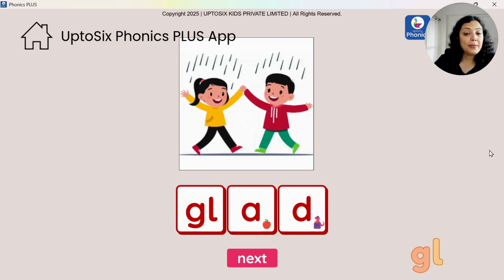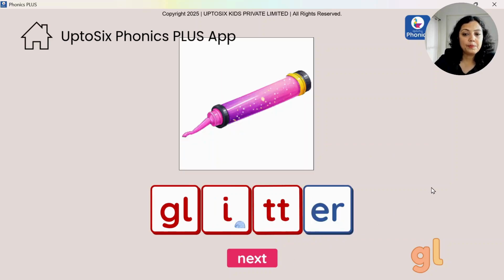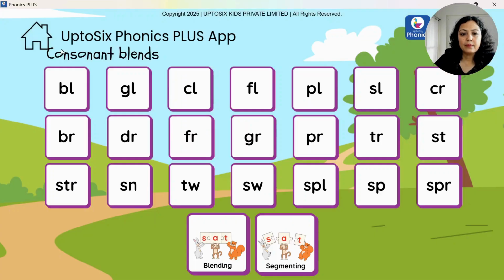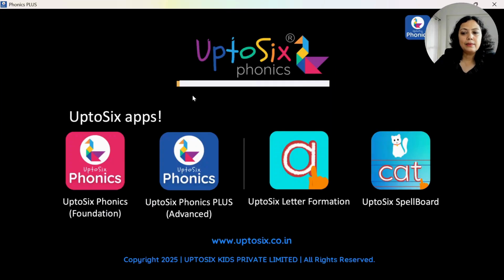So the app is interactive so that children can try on their own. Gl as in glitter. Glitter. There are many more words with gl. Let's go back to gl.